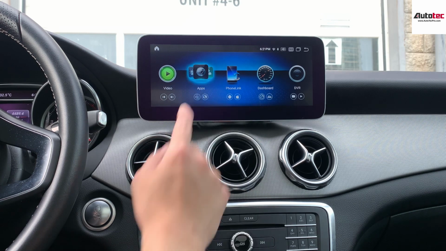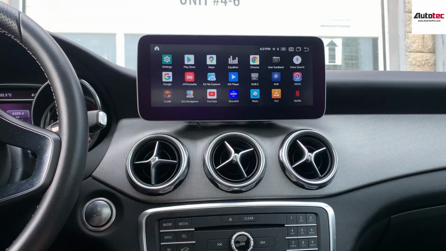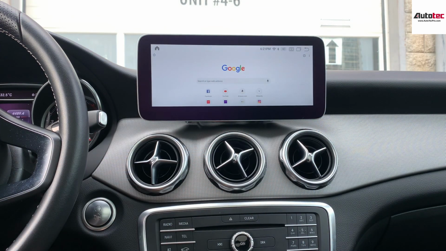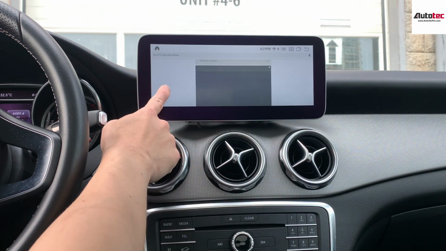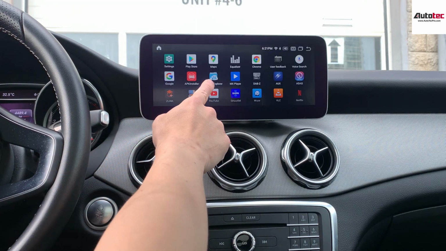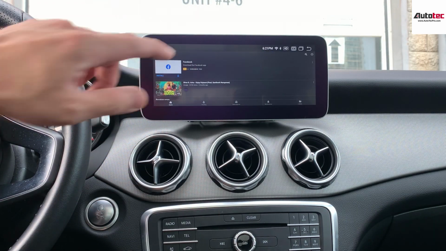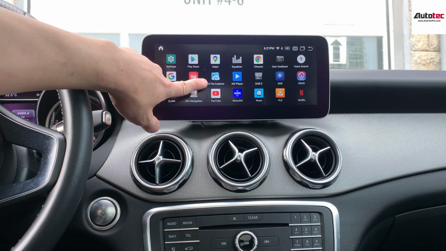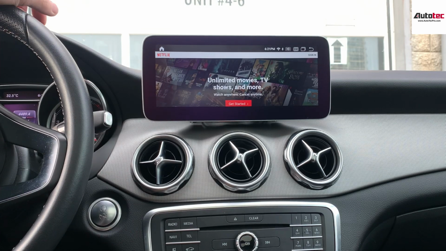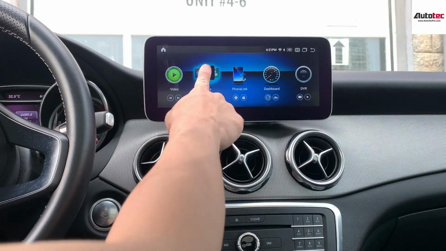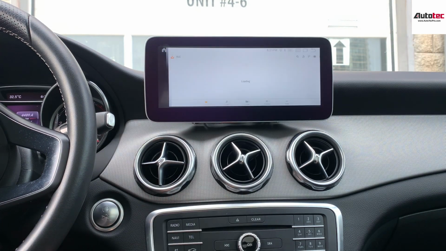And then this one is the apps. Once you connect to the Wi-Fi, you can access Google Maps. You can go to the internet browser here. You can access YouTube. This is YouTube here. You can also go to Netflix. If you have a Netflix account, you can also watch Netflix as well. And you can also watch movies here.